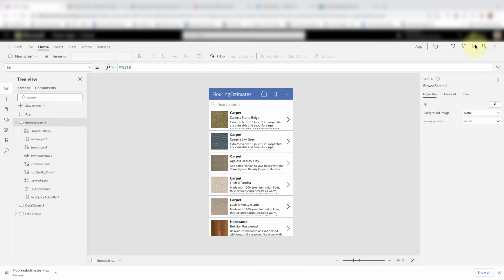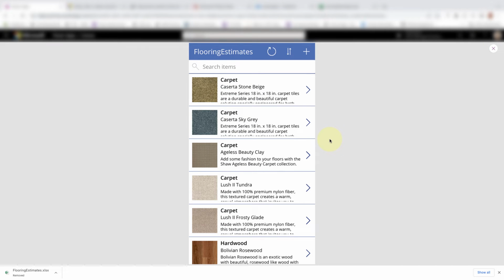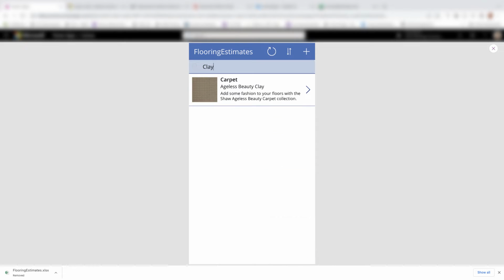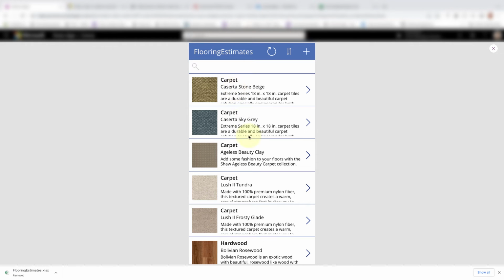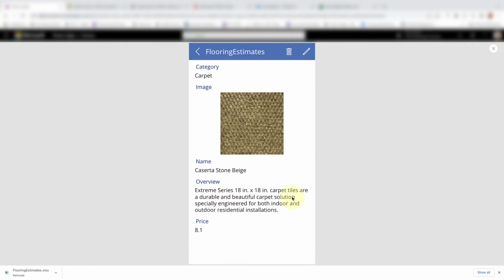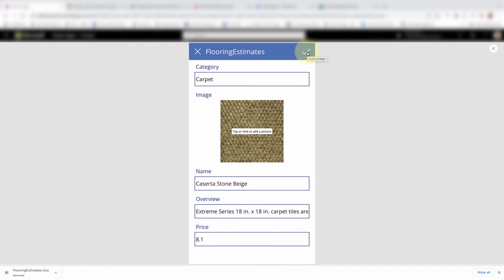Let's just run this app to see what we're getting out of the box. So yeah, you can definitely search for items. So let's say that you want to search for something clay, you can do so. It will narrow down the option, and if you again want to showcase everything, you just have to erase what you're searching for. Now here I can select a specific item, and I'm taken to a detail screen. On the detail screen, I have the options to either remove something or edit. So I'm gonna try to edit.